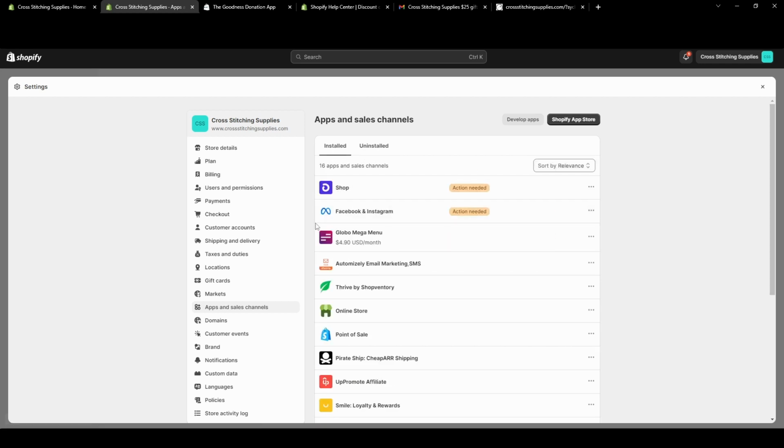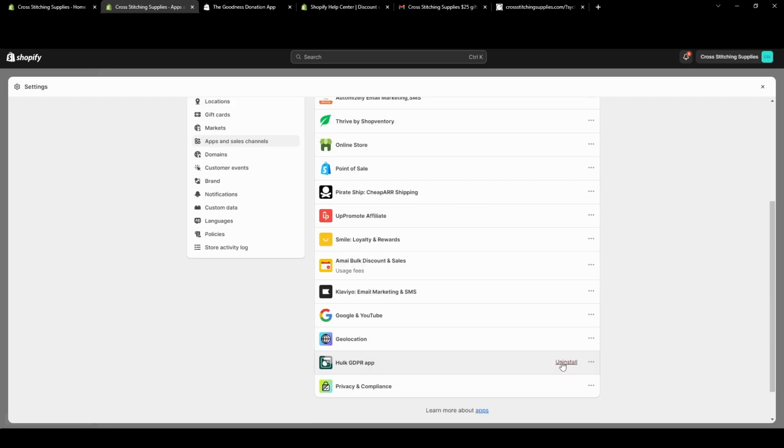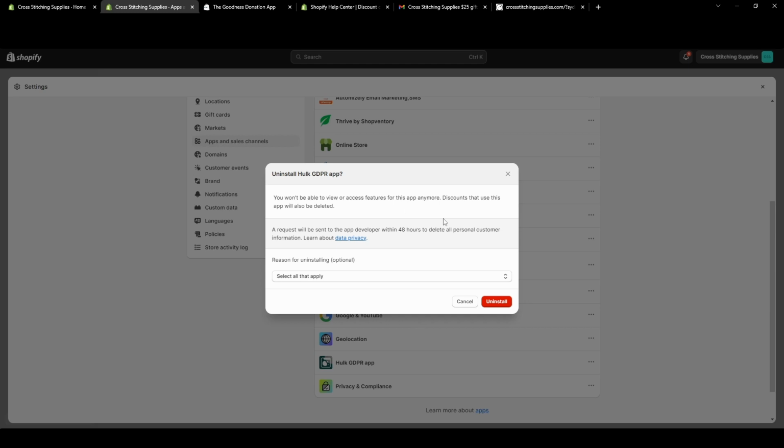In the installed area, if you hover over it, it will pop up where you can hit uninstall near the right hand side. So this spot would be very helpful if you want to uninstall a lot at the same time. I'm just going to click next to one, so it would pop up with that same message asking if you're sure if you want to uninstall it.